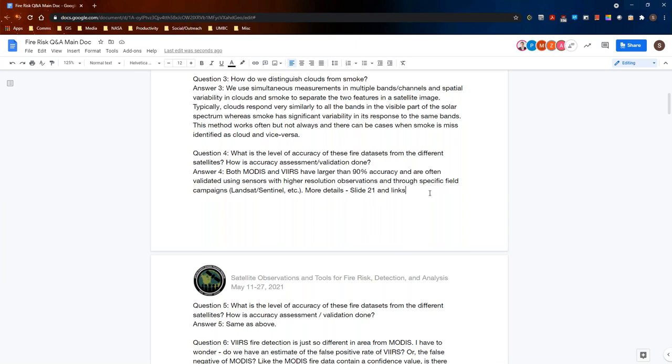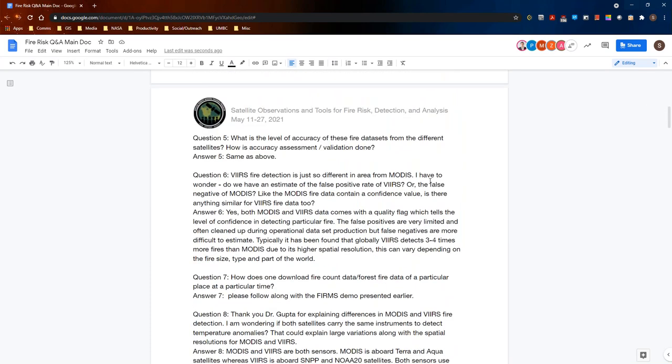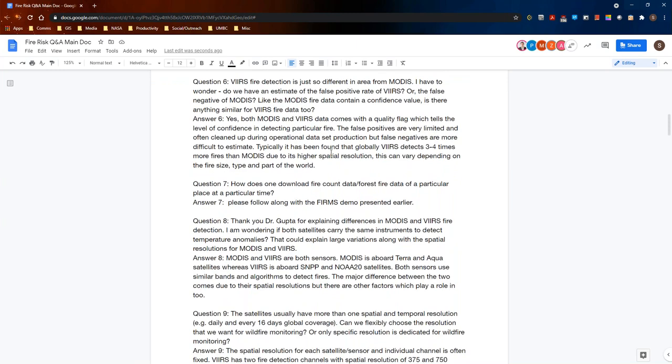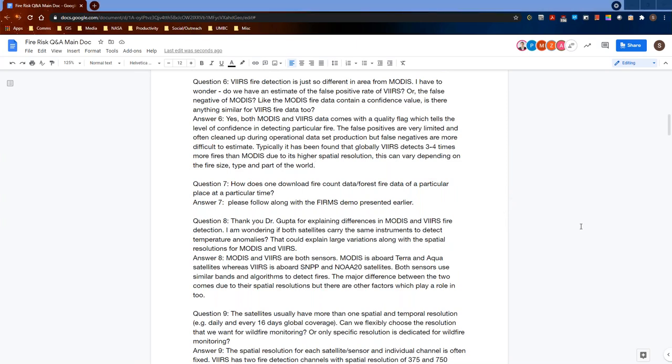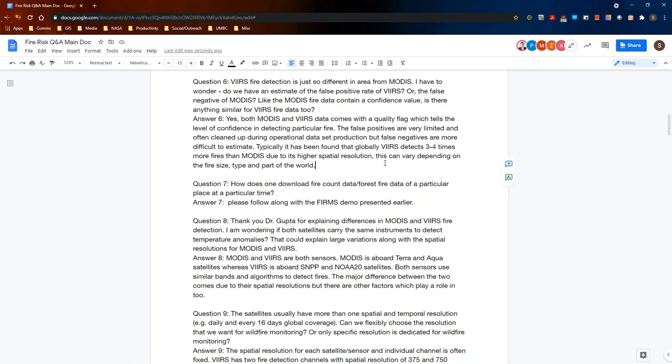I think question number five is repetitive, the same question. Question number six: VIIRS fire detection is so different in area from MODIS. I have to wonder, do we have an estimate of the false positive rate for VIIRS or the false negative rate of MODIS? Like the MODIS fire data contained a confidence value, is there anything similar for VIIRS fire data too?